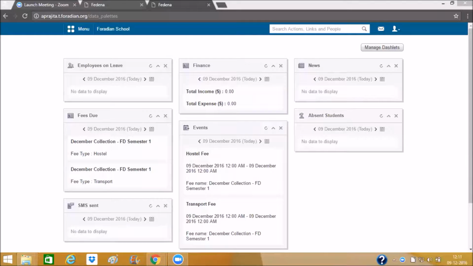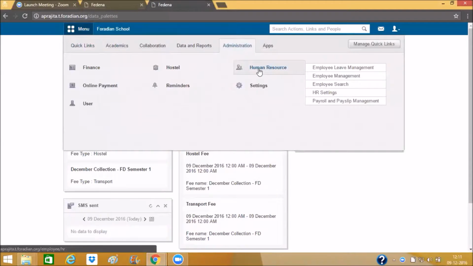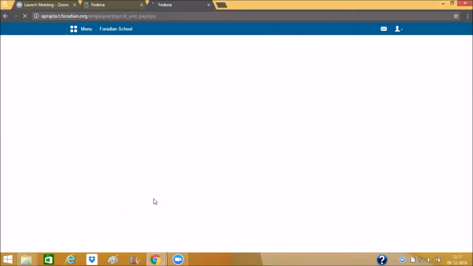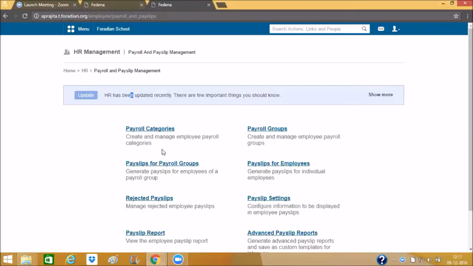Hi everyone. Today we'll be discussing the payroll categories in the HR module. You can find the payroll categories from Administration. You can see the HR module here, and here you can see an option that is Payroll and Payslip Management. Under that you can see the payroll category. In this session I'll explain how to create the payroll categories in Fedena.